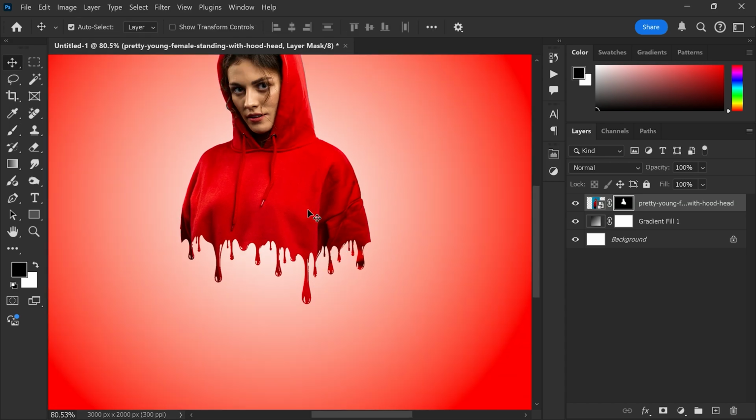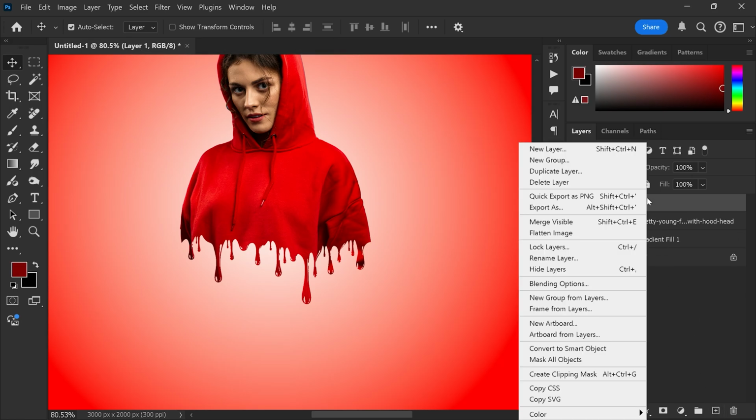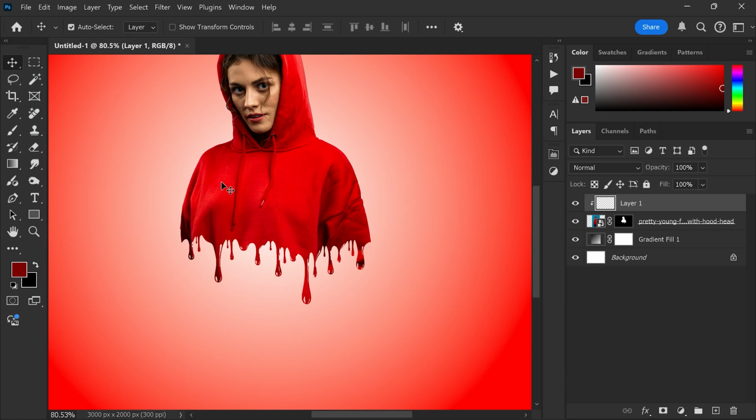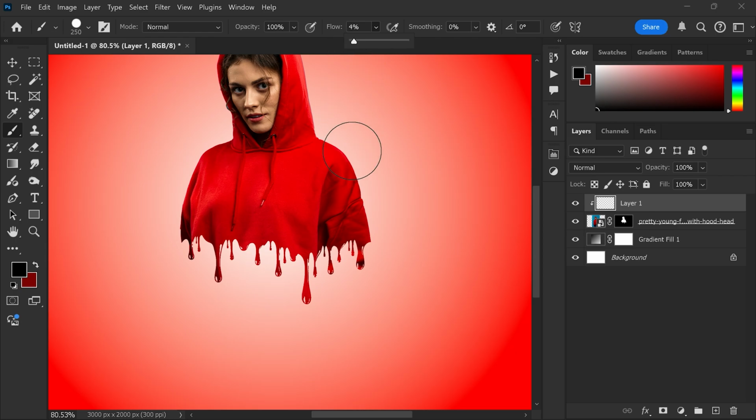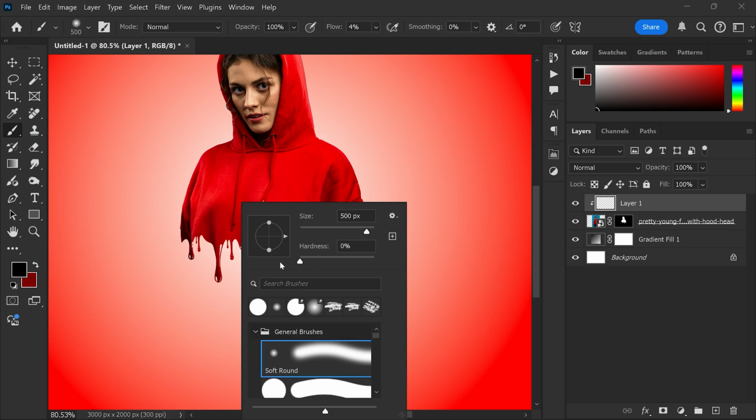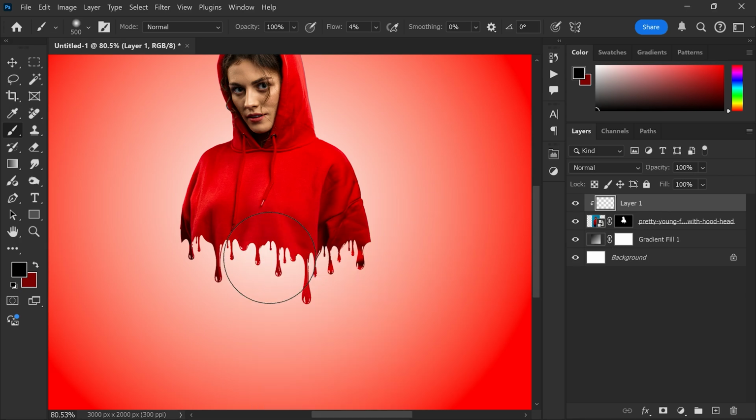Once you are done, create a new layer. Right click on it and choose create clipping mask. Next, select the brush tool again, set your foreground color to black, adjust the brush flow to 4%, and this time set the hardness to 0%. Carefully paint over the dripping effect to darken it and add depth.